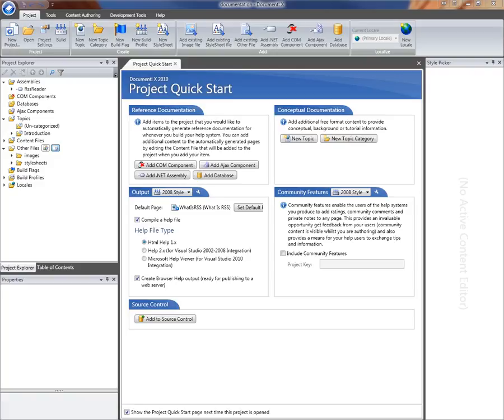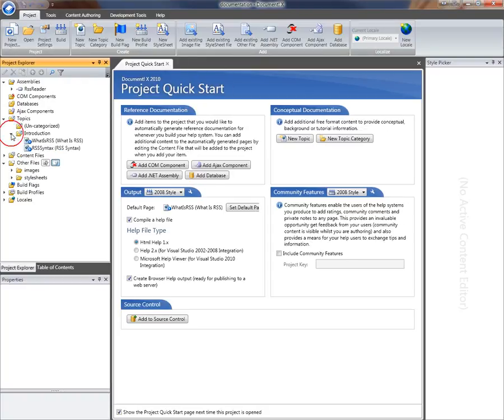This video is going to run through some of the ways that you can create links between your content in DocumentX 2010. I have opened the .NET sample project that ships with 2010 here, and I'm going to open up the conceptual topic from the Project Explorer, the first conceptual topic here.